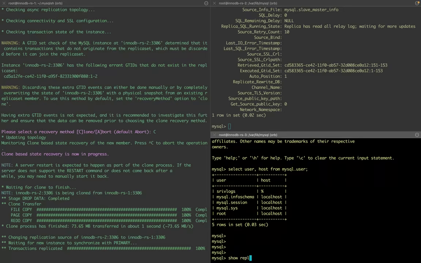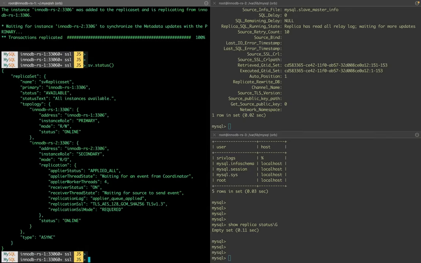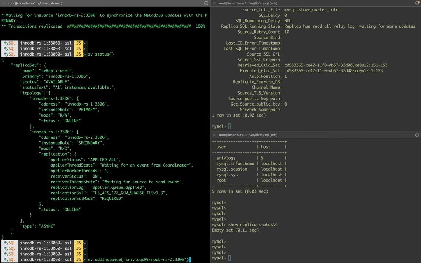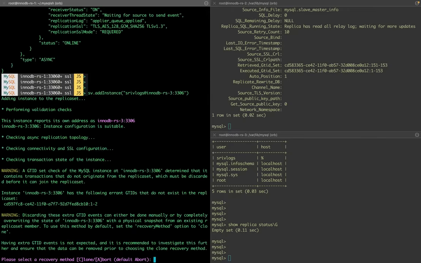Here you can see show replica status is currently empty on the second replica, right? Now let's try to add the second replica as well. I'm just making the change here, 3. Okay, add instance 3, and it will also ask a similar thing. I am proceeding with the clone.